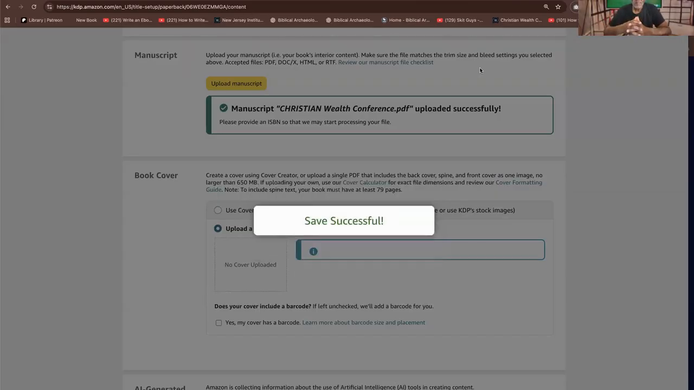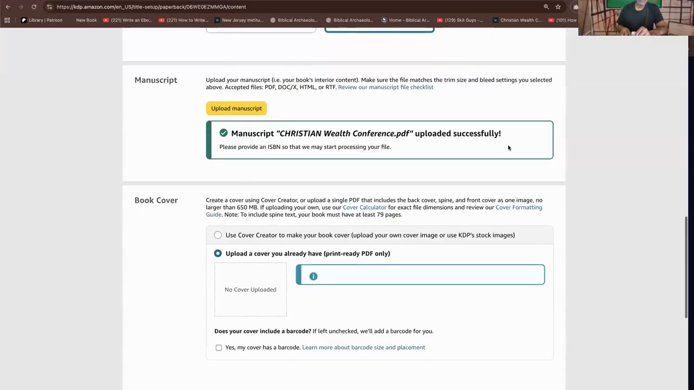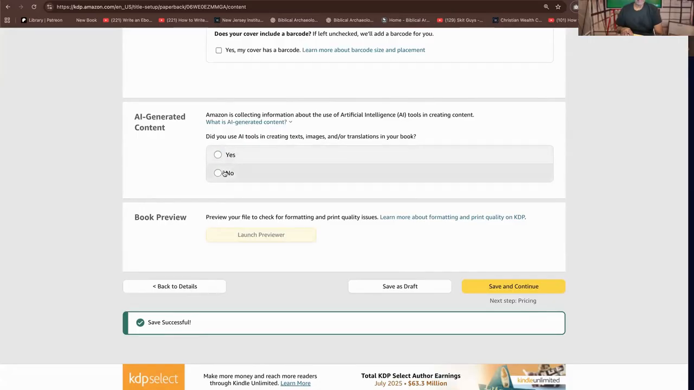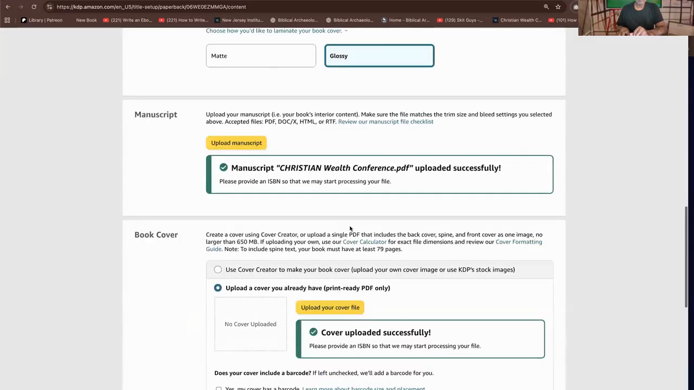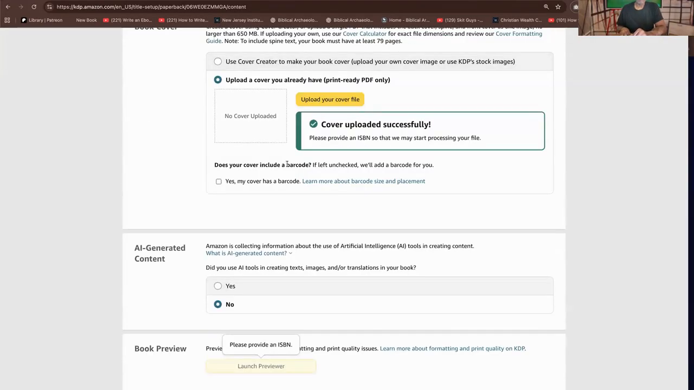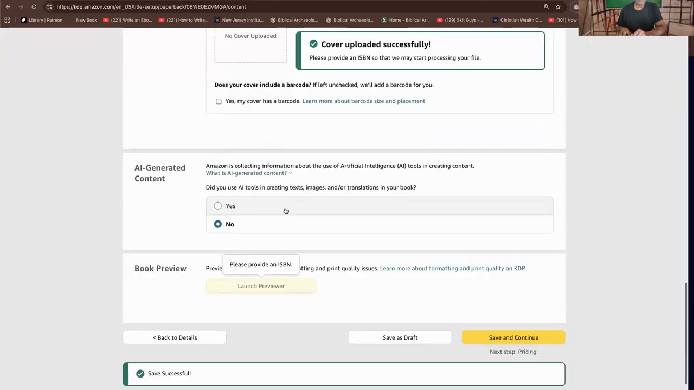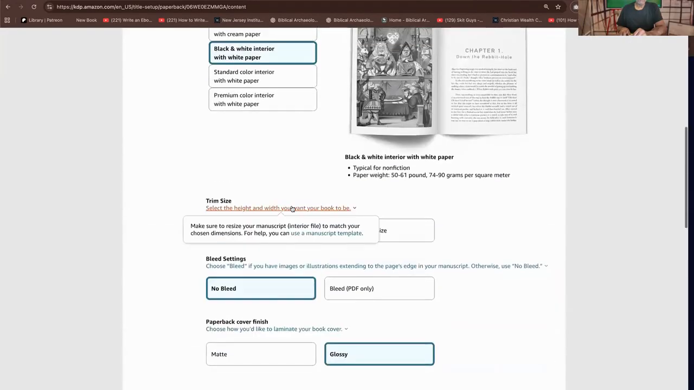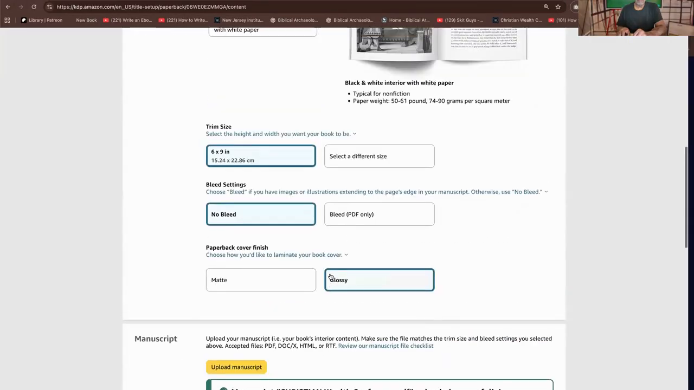We're almost done. It asks if there's any AI generated content. This particular book, there's none. Okay. It asks for a preview. So here we are. This is your moment of proof. Launch previewer. Upload your content. Have a barcode. It's not allowing me to launch the previewer. So that means I maybe missed a step.